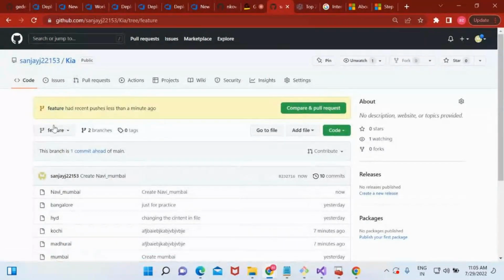So if you see here, future had recent pushes less than a minute ago. How does it know that somebody changed something in the future branch? It is always trying to compare from the main branch to the future branch. If somebody changes something in the future branch, it is going to compare with the main branch and say that somebody changed something in the future branch. So that is the message here. Okay.